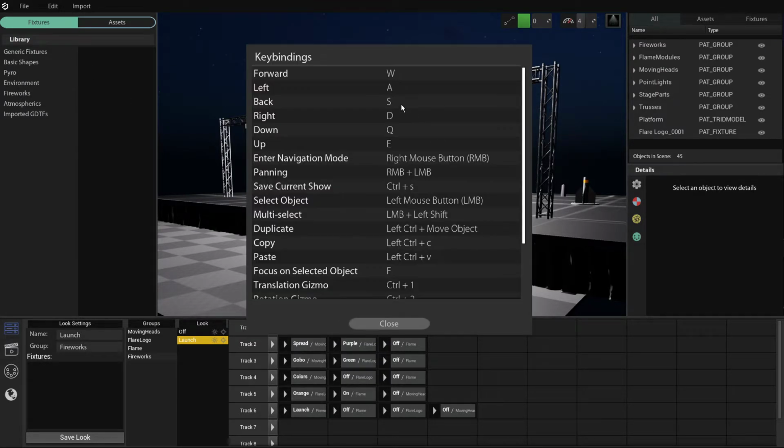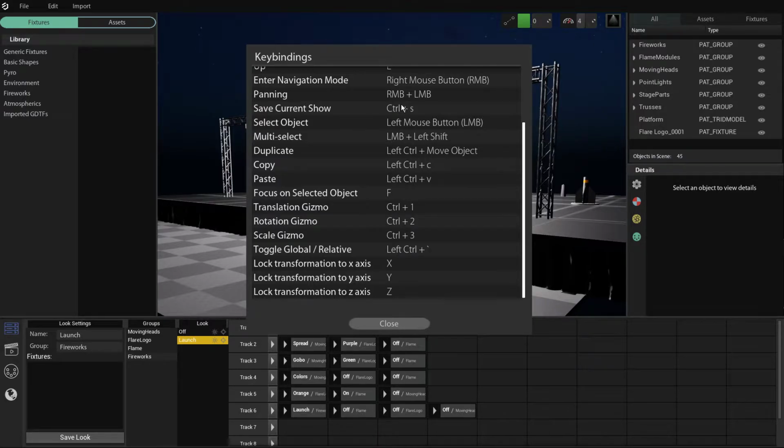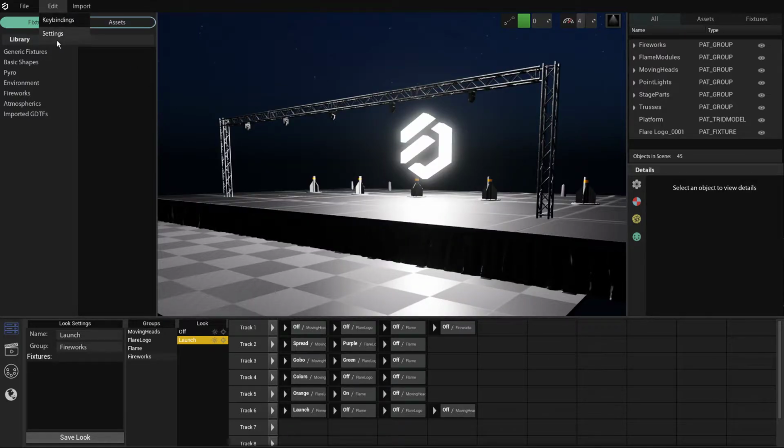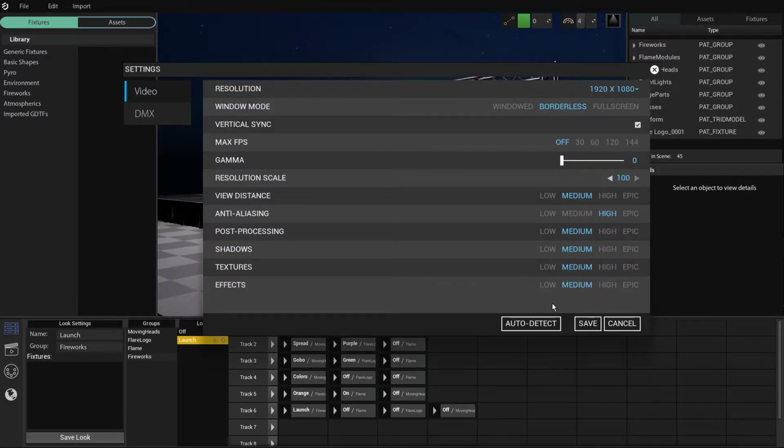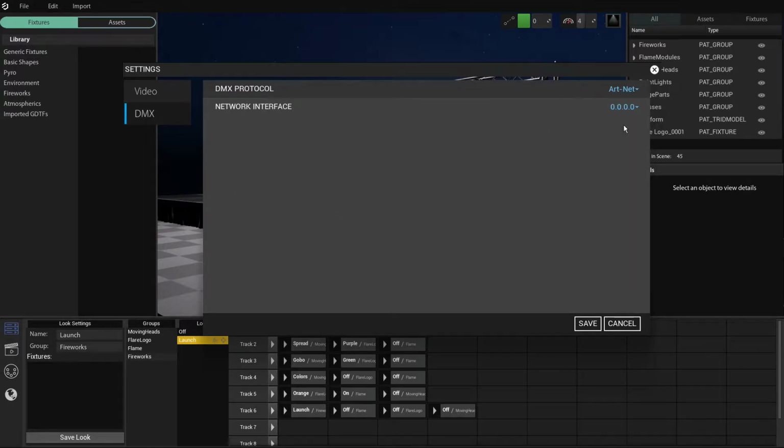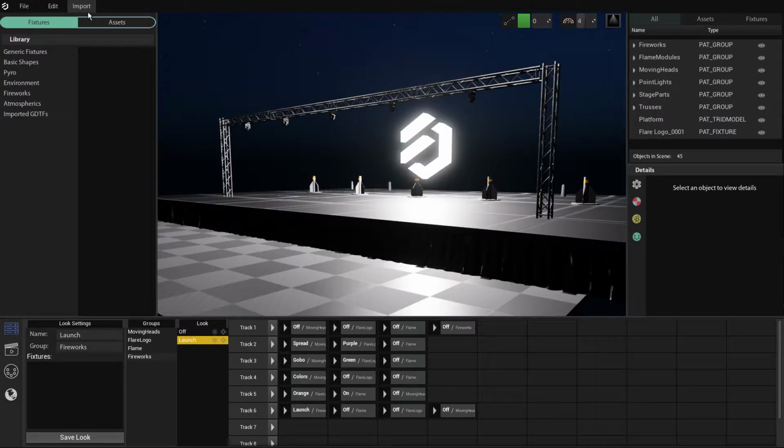So in the key bindings, this will just list all of the key bindings and the associated actions with each of those. And then within our settings menu, we have a list of graphical settings that you can change, as well as DMX settings such as your DMX protocol and your network interface. So if you'd like to set this to sACN, this is where you can do that. All right, and then additionally, we have an import menu that gives some options on what you can import in, such as mesh files, MVR files, and GDTFs.